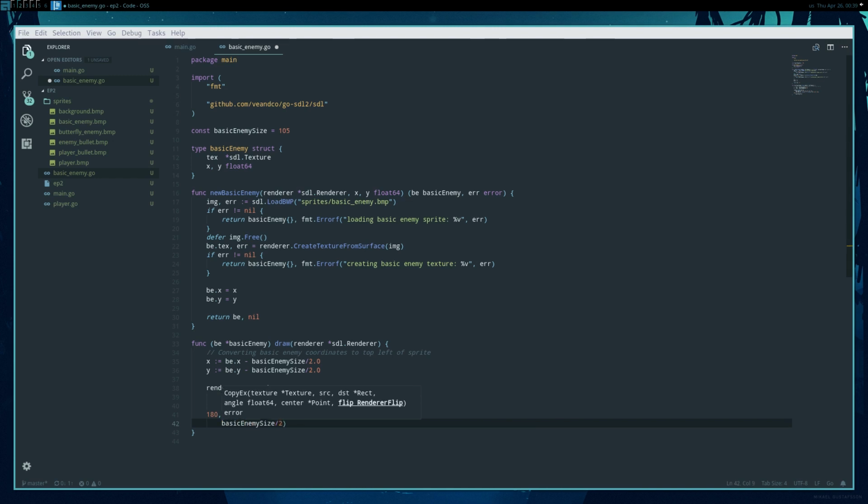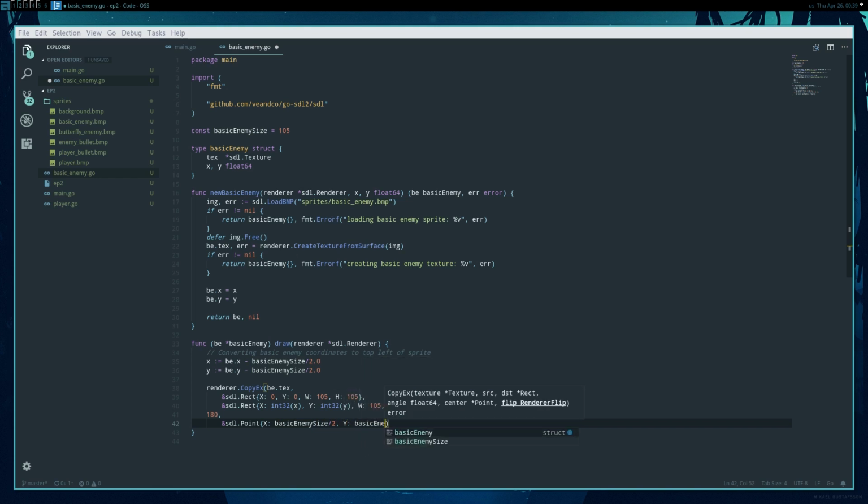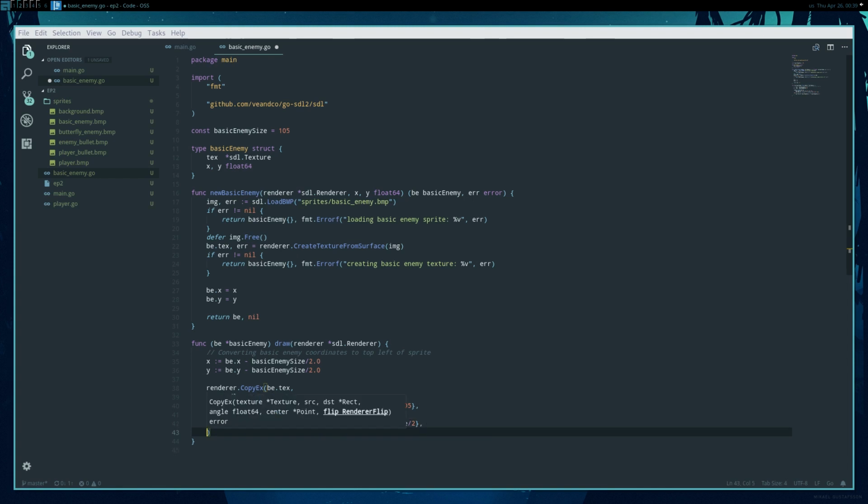But of course, this is inside of an SDL point. So we're going to create an SDL point in the same way that we create a rect, just using a struct literal with the ampersand pointer syntax. And basic enemy size divided by 2 again. Now we've created a center point that is at the center of our sprite.